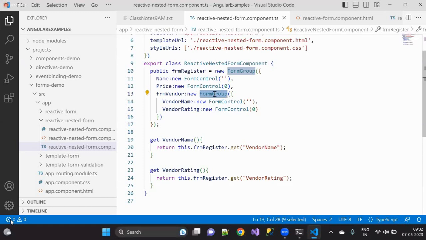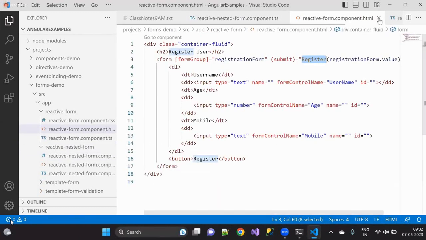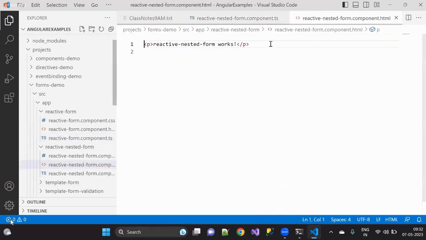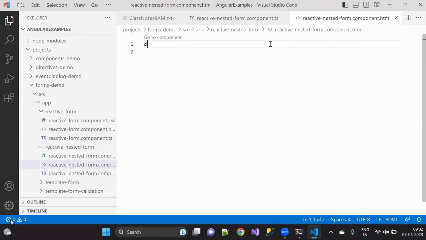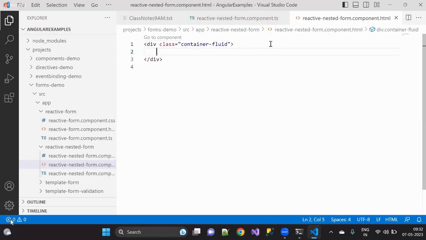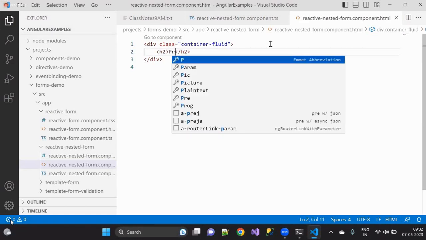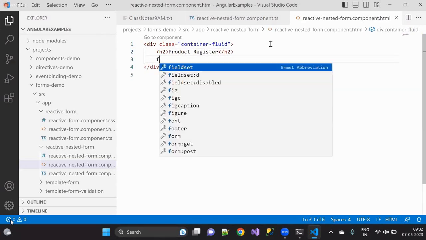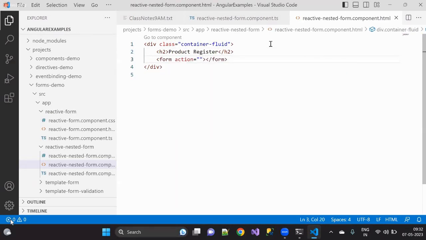Okay, let's do one thing. I'm going to build a form so that you will come to know. I'll go to my HTML part, the reactive nested form that we are having. Here I'll take a div with container-fluid, and I'm using an H2. Let's give it product register, and after that I'm going to have a form.